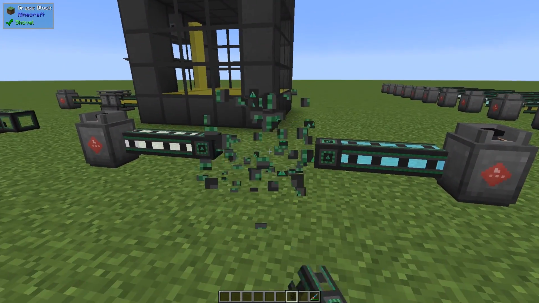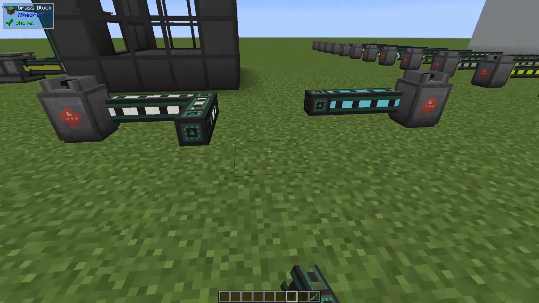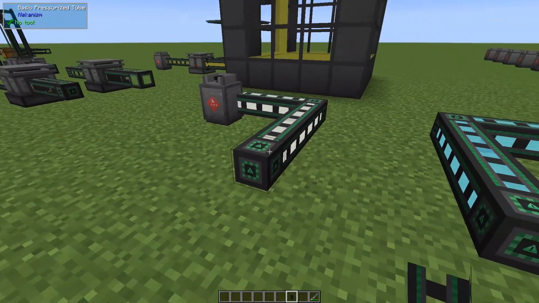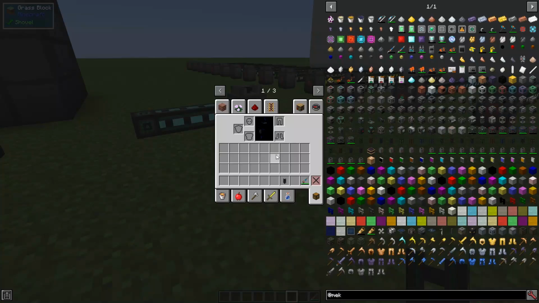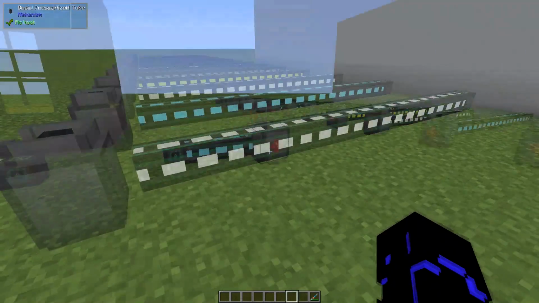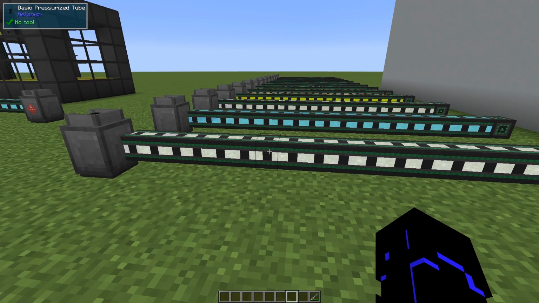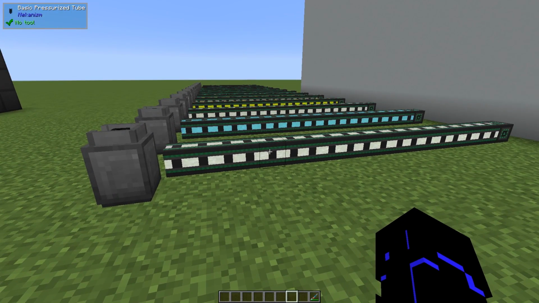So that's kind of a handy feature that they've done. But I would still recommend that you keep that one block air gap between your cables. Like if you needed to come this way, do this. That way there's no chance of having that problem if there's ever a glitch or a lag spike or something along those lines. One thing Mekanism does really well is show you what's inside all the cables and pipes.